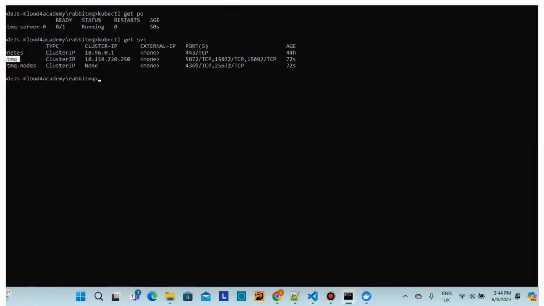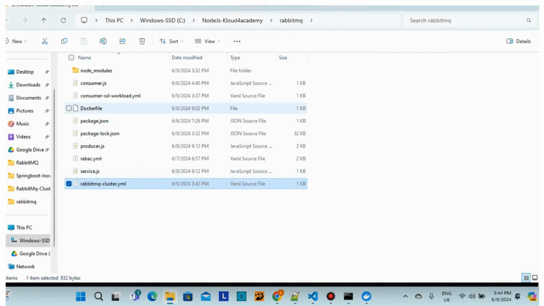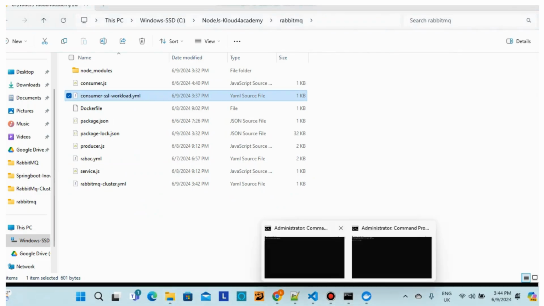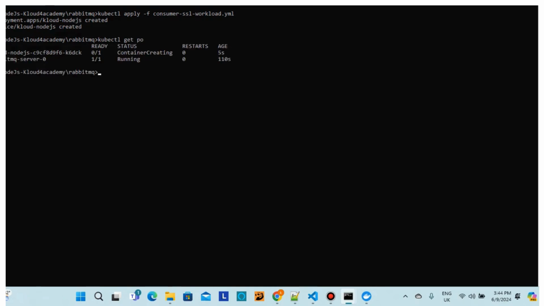Now that it has started, I'm going to deploy the microservice now. This is the microservice deployment script. I'm going to deploy this using kubectl apply -f, and this will deploy the microservice. Now we can check if the pod is started or not. Get po. Now the container is creating, still going on.